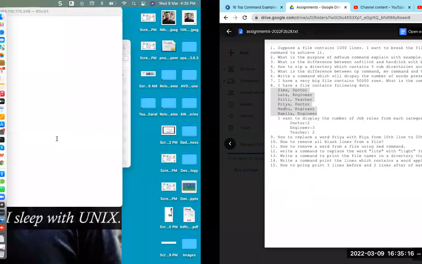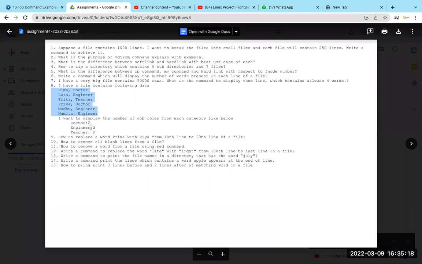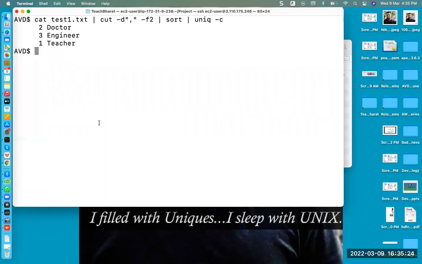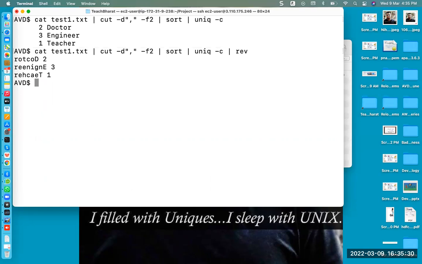Okay, but my output should be like this, right? Doctor colon 2, engineer colon 2, and teacher colon 2. How do we do that? Somebody may say that loop will not work. It is telling, but the spelling is what matters. A little bit of a trick you have to apply here.